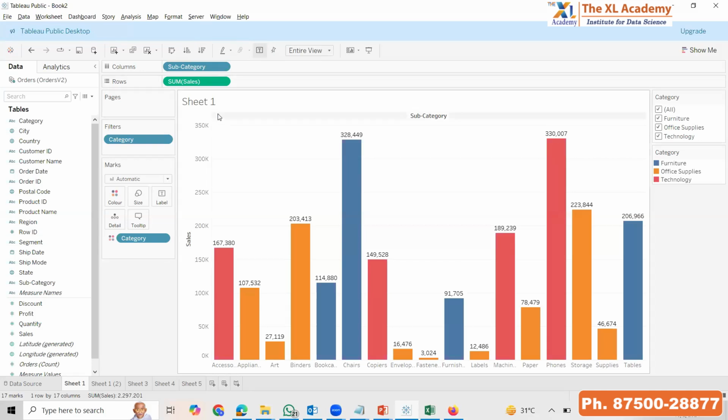What is this known as? Marks, filter, pages. What is this known as? What is this known as? The bigger rectangulars appearing over here? Shelf. Now just focus on this. Subcategory, sales, category. Just focus on the shape.